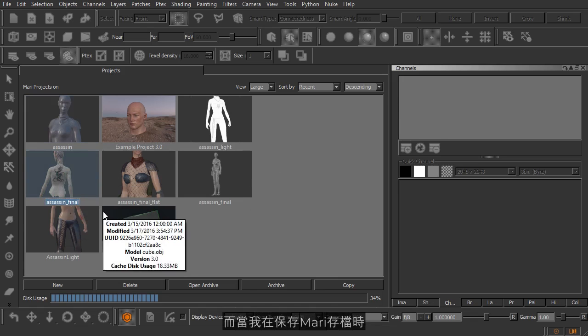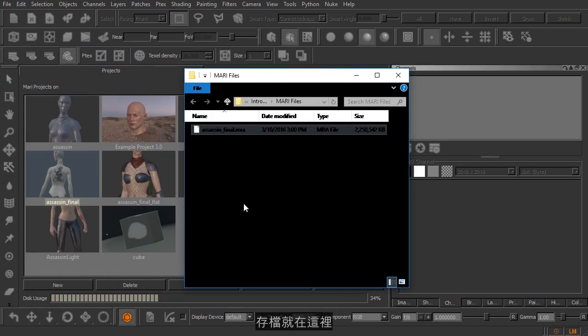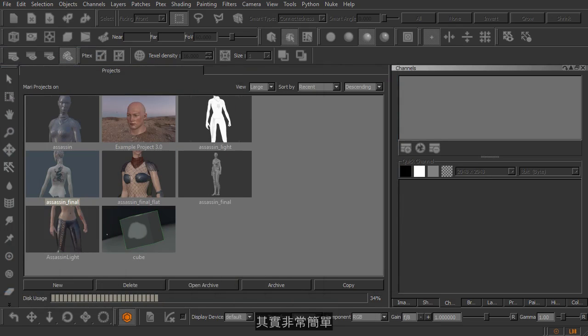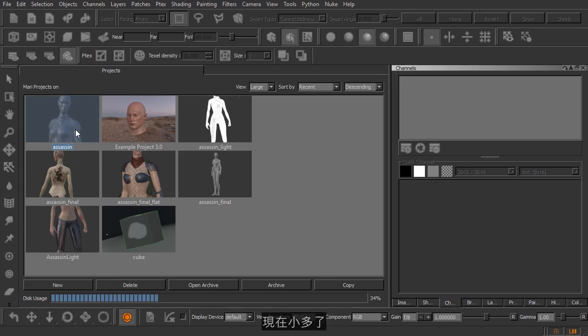When I was saving out your MARI archive, let me show you that. I'll just drag over an Explorer window. It's this archive right here. It's actually quite simple. All you need to do is simply right-click over here and choose Archive. I'm going to actually do that with this project here. It's much smaller and it'll take much less time.